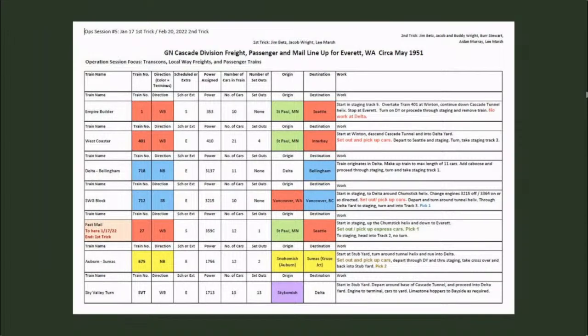So for instance, the top train there, the Empire Builders, westbound's coming from St. Paul, going to Seattle. So the train number and its direction is in the color of the terminus, and the two colors on the right-hand side help people stay aligned of where trains are going. Then there's the power, number of cars in the trains, if they're set outs, that sort of thing, and then a description of the work the train's to do.